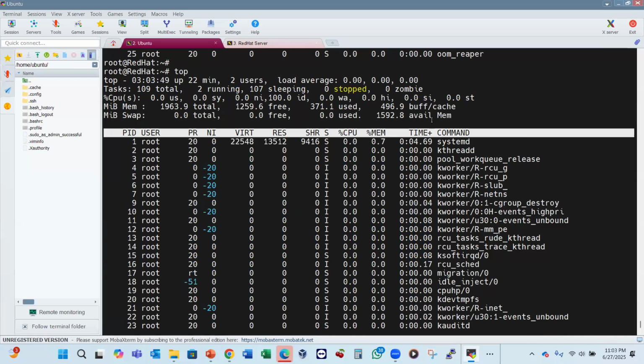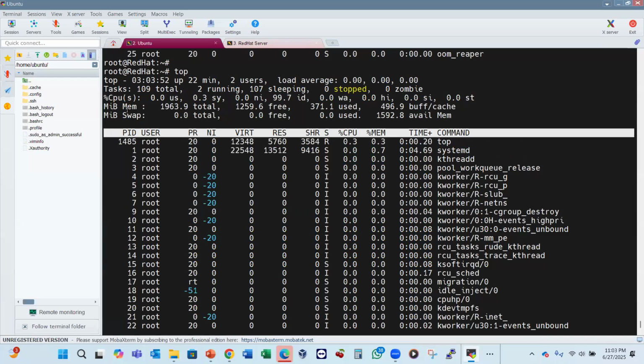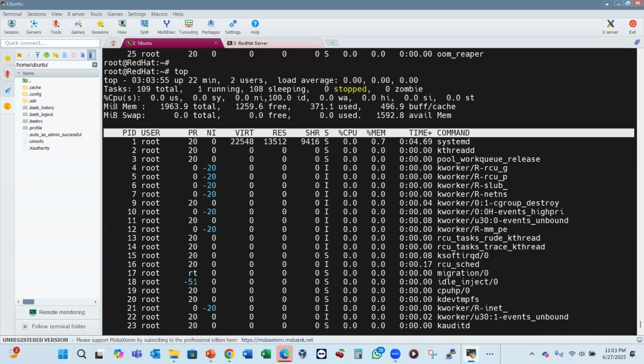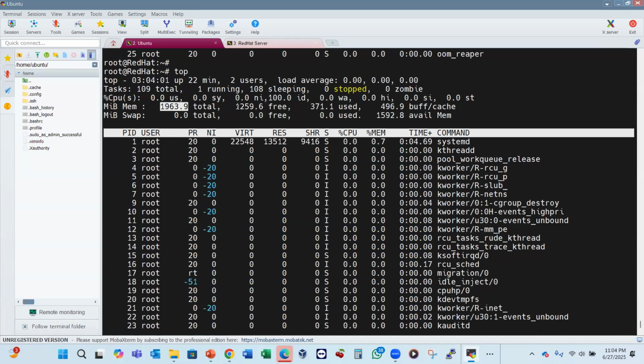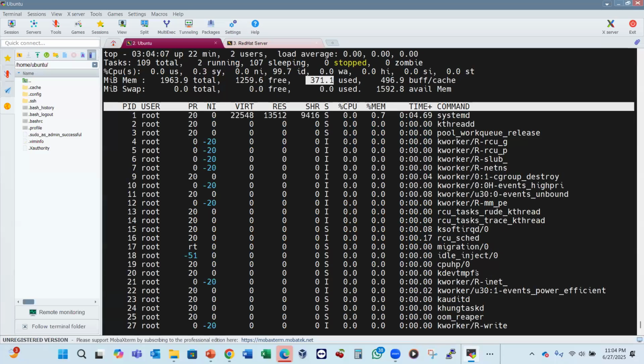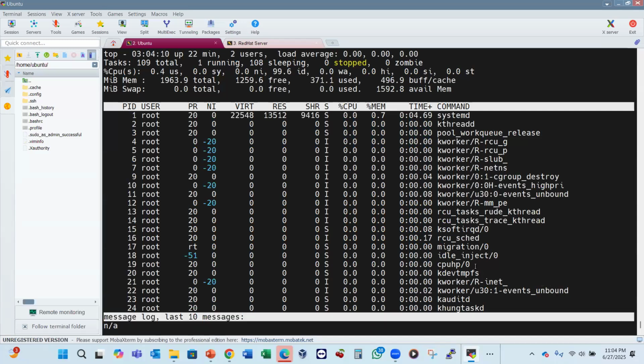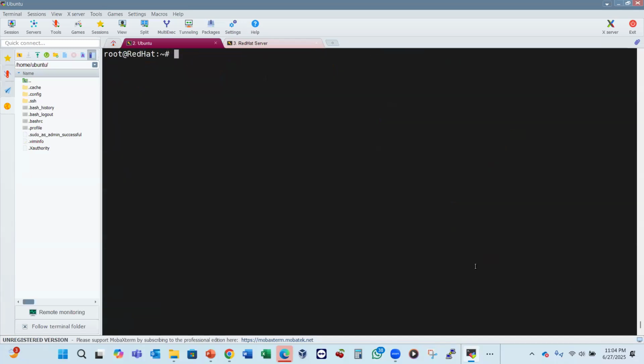A lot of other information here. It tells you the memory, right here in megabytes: total, how much is free, how much is being used, all of that. Okay, that's real-time monitoring on a Linux system. So to get out of there, you hit Control C and clear.